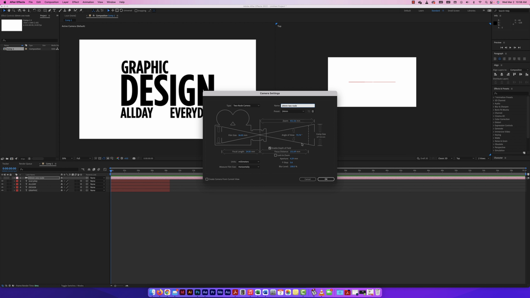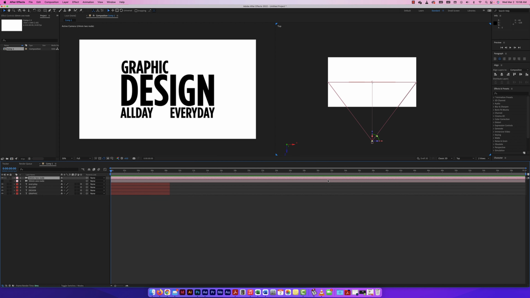And I'm going to leave all these alone. I'm not going to touch these. These are the presets. If I start moving these around, I don't want to do that. Enable depth of field. Once again, I could change it. Lock to zoom, I could keep that on as well. And I'm just going to say okay. All right. So that's the camera.